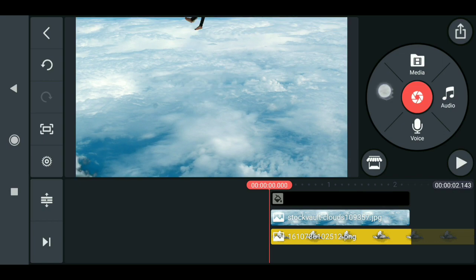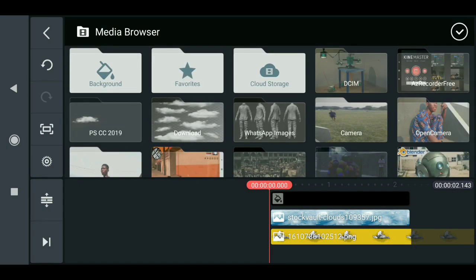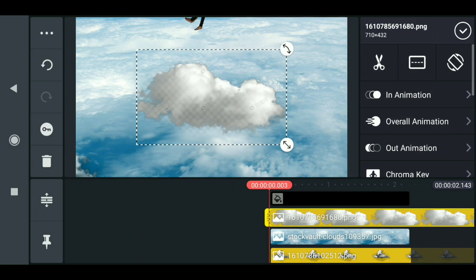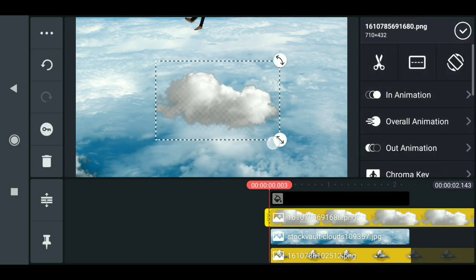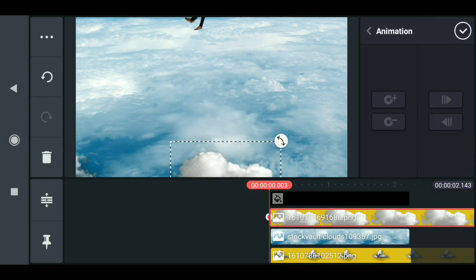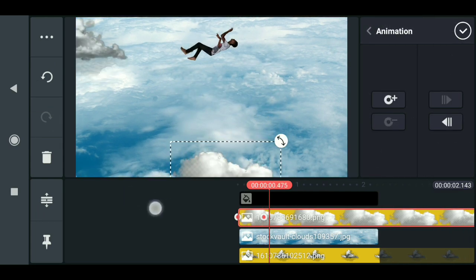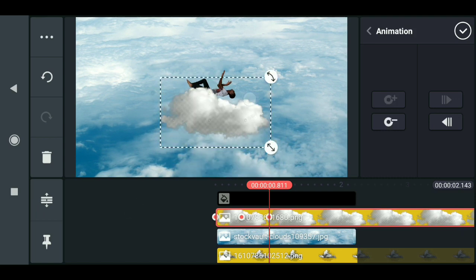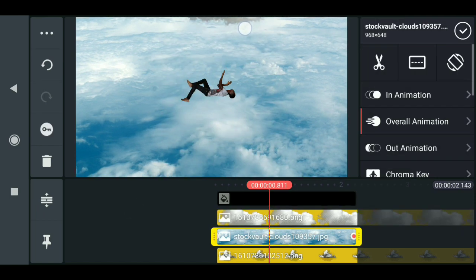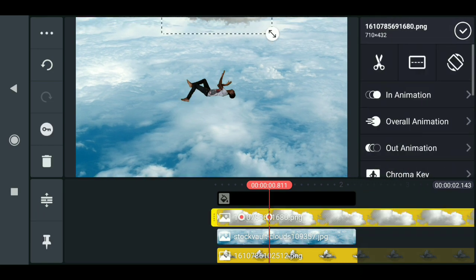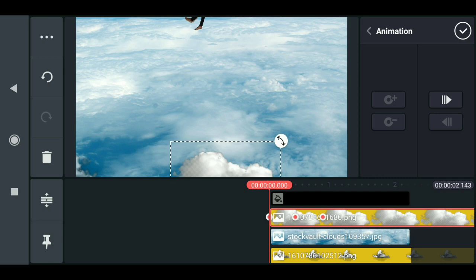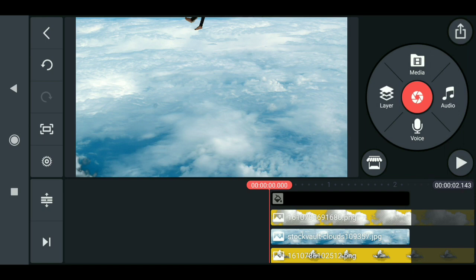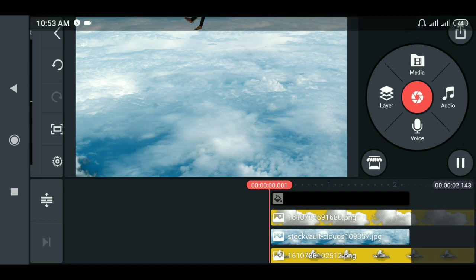Okay, now I will just add the remaining clouds. I will scale it down a little, drag it down first. So I will just choose something like here, then drag it up. So at the beginning of this shot, you can see it here, so I'll just drag it down so that it will not be visible in the frame. Okay, that is good. So when you play this, you have something like this.